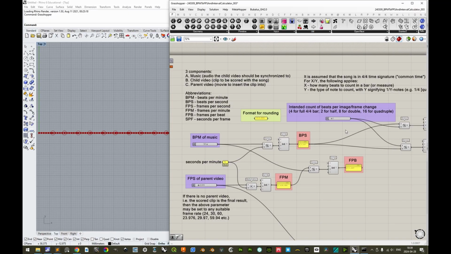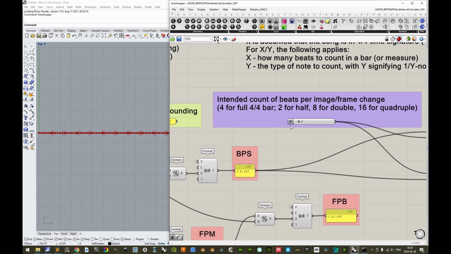And then in this particular use case, we want the frame rate, the visual frame rate, how frequently the images are updated, to be synchronized to every quarter note, so 4 for each measure. So we'll do 1 here, for 1 beat per frame change.